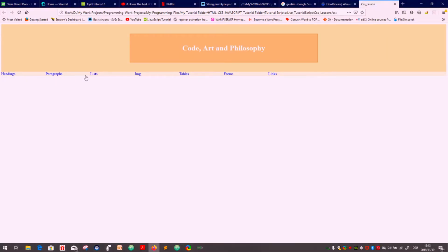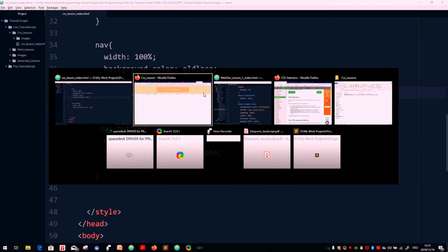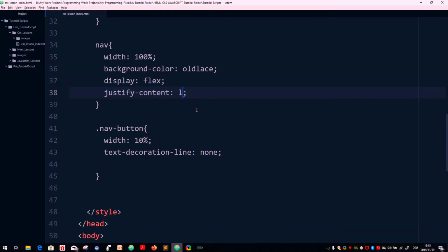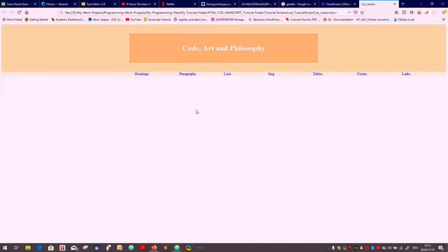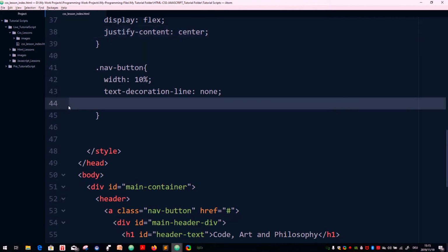See, basically what I wanted to say is that this is what justify content does. Center. I think you can say left. I never really use it much, but yeah, you can say left or you can say right. So whatever it is that you desire, you can do it with justify content. But like I said, Flexbox is quite complex, so we will not go so much into it.